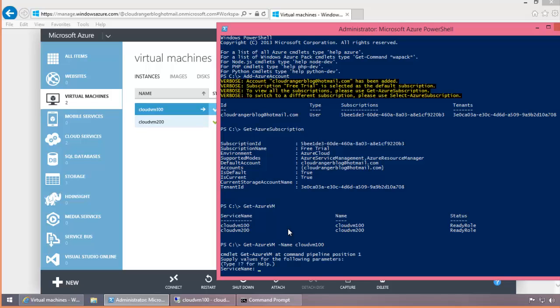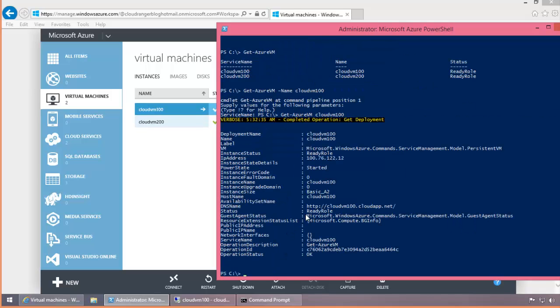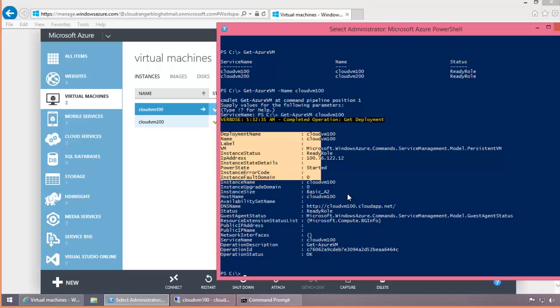Actually, it's looking for the service name. I do not want to do that because we haven't really discussed that in detail. So I'll just do this and go for the default identifier here. So when you do a get Azure VM and do Cloud VM 100, it's going to give you all the details of the virtual machine.